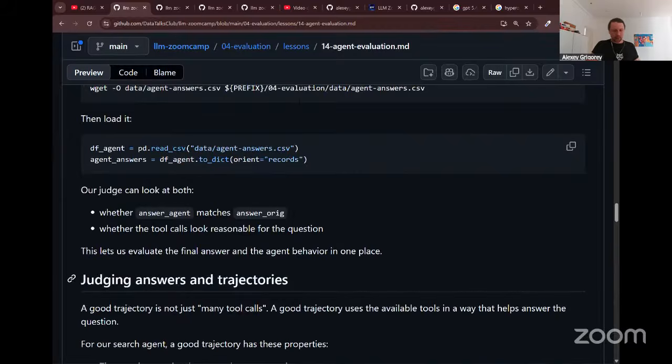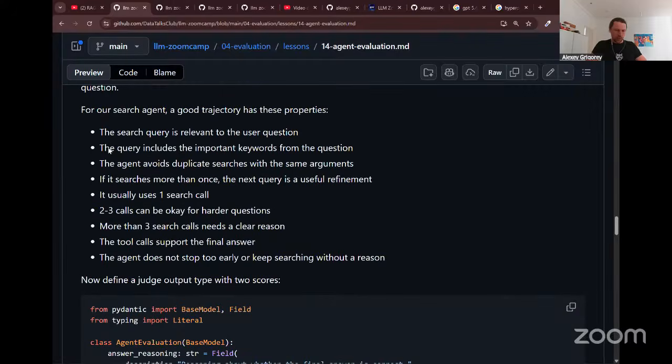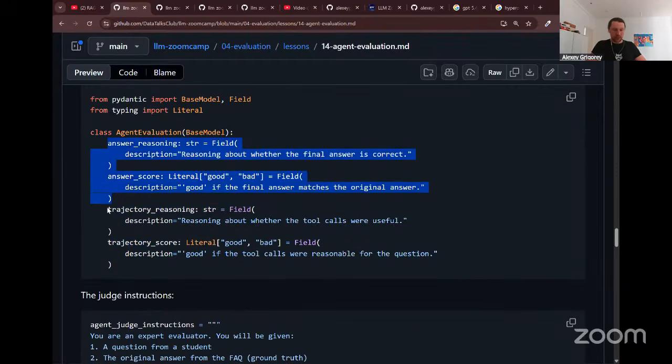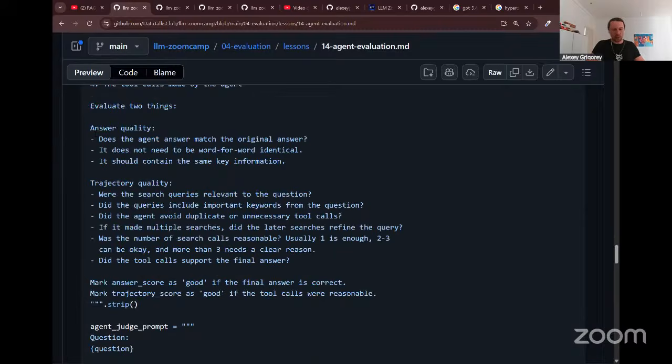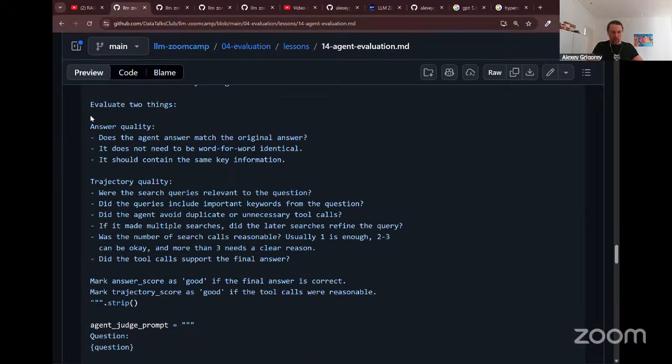So that's the main thing. You see, in addition to checking whether the answer is good or not, we also check if the trajectory is good or not, right? And then we'll have two scores. We already described the answer criteria, but in addition to that, we also describe what is a good trajectory and what is a bad trajectory.